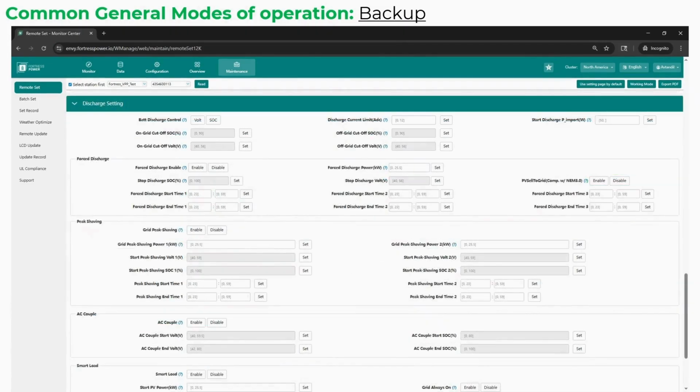Next, we need to configure, still on the maintenance page, discharge settings. For discharge control as well, we select state of charge. We need to be consistent. If we selected state of charge for charging, we need to select state of charge for discharging. After making the correct selection, we need to configure on-grid cutoff state of charge and off-grid cutoff state of charge.